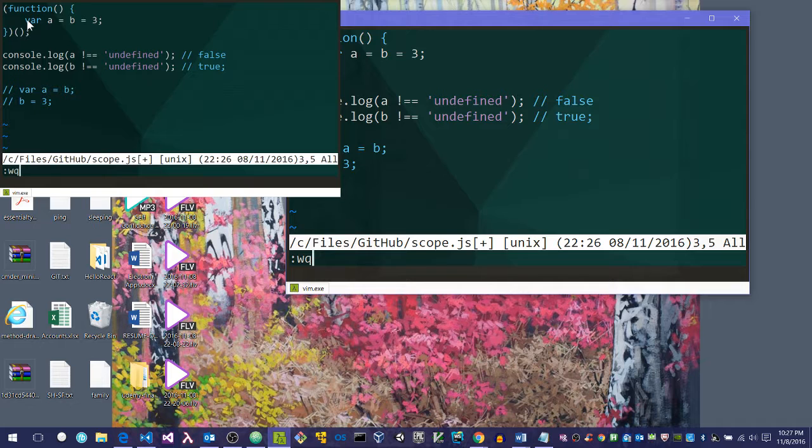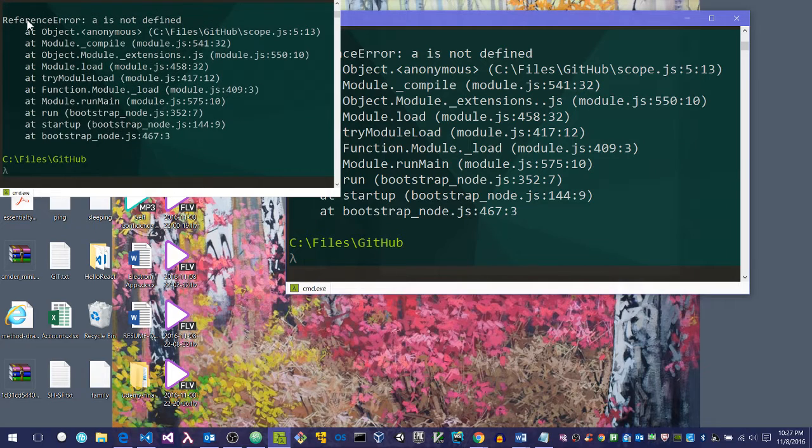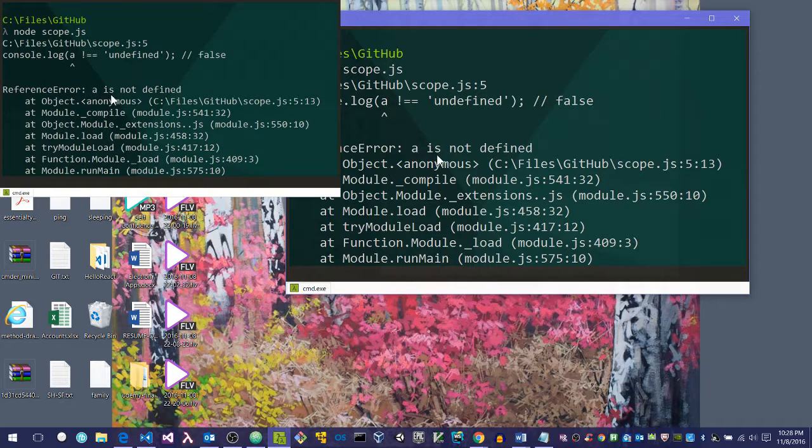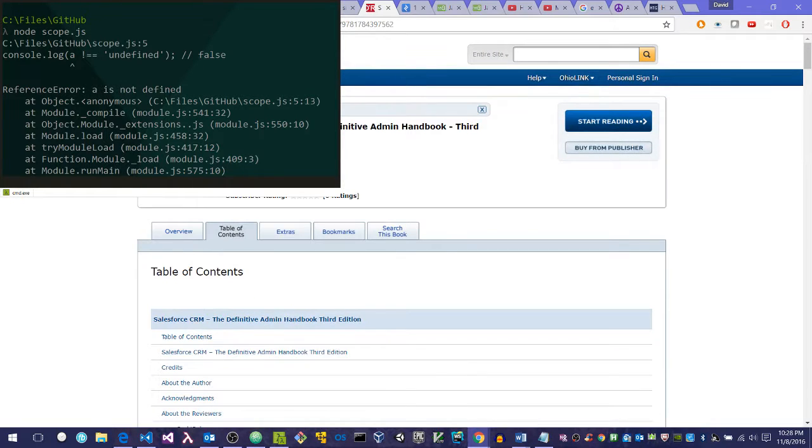So let's write this and quit it and go back up here. Try running it again, and what's the error? Reference A is not defined, which is true. Reference A is not defined, because it's within the local scope of the function. So how can I write this differently so that it shows correctly?